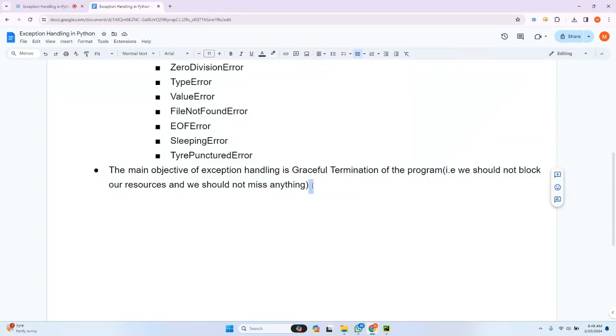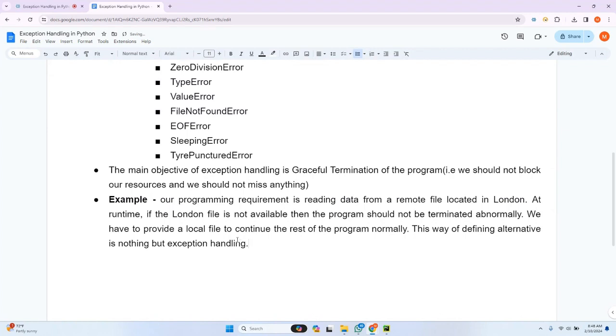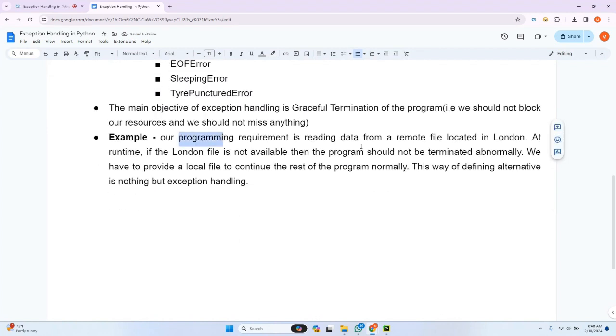So what my requirement is, my program requires data. That data is stored in a file. That file is located in London. It is a remote file. During runtime, I need to fetch the data from this remote file, which is located in London. At runtime, if the London file is not available, then automatically my program will be terminated. It will check whether the file is available or not. If the file is not available, my program will be terminated.